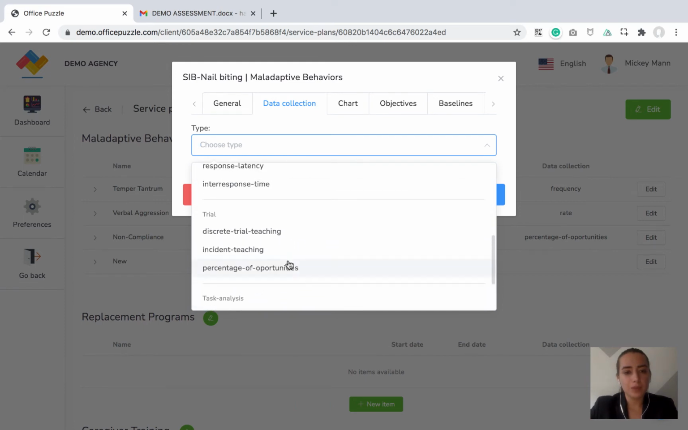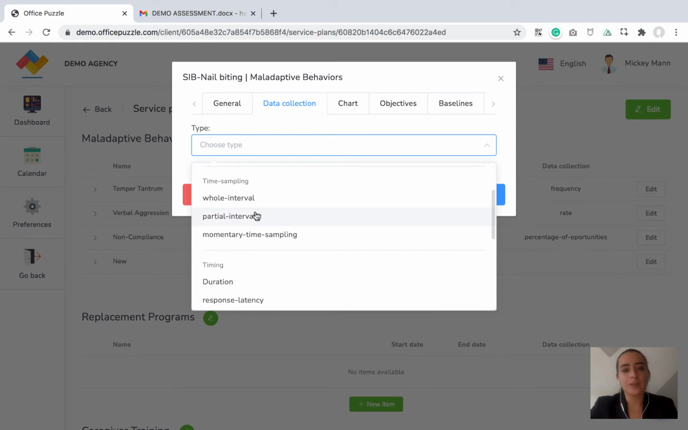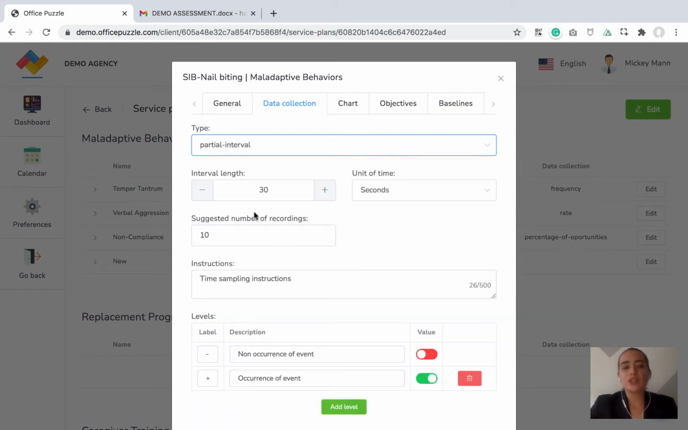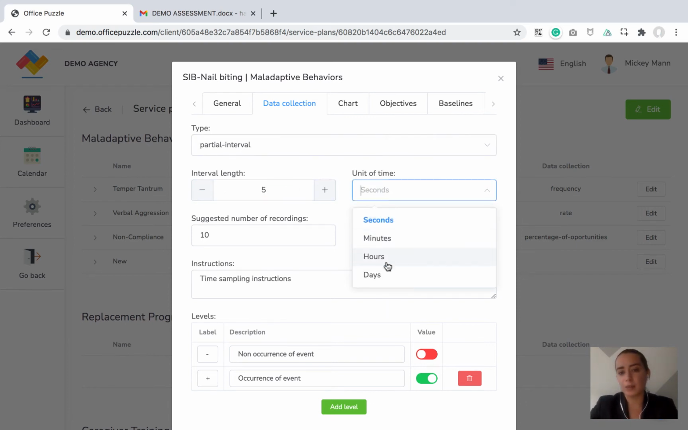let me just see here, what is it? Oh, here, partial interval. Partial interval is a little bit more complicated because you will have to add more information, but pretty much you can tell the interval length. In this case, my interval is going to be 5 minutes. You can always select the time unit here. So it's going to be 5 minutes, and I'm going to collect it for 12 number of recordings. This is, I would say, for a total of 1 hour.